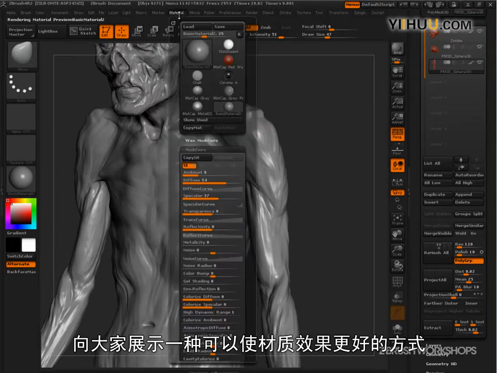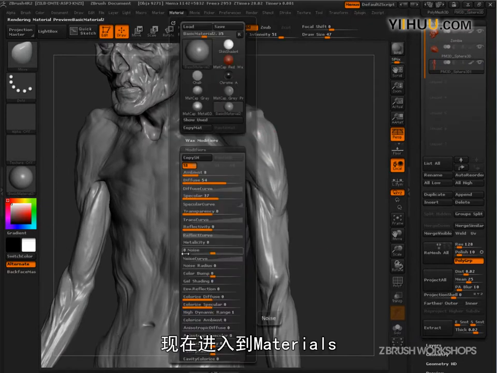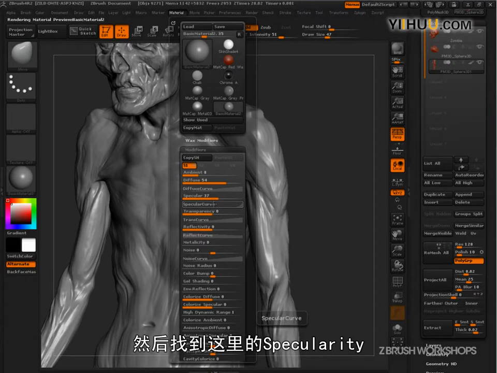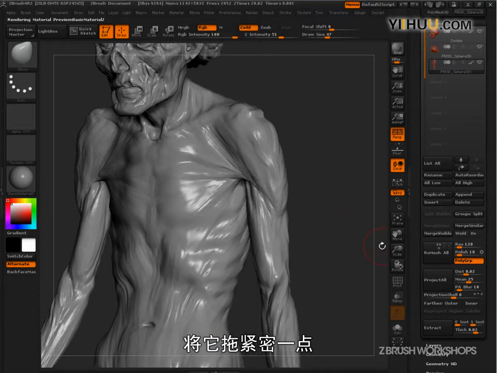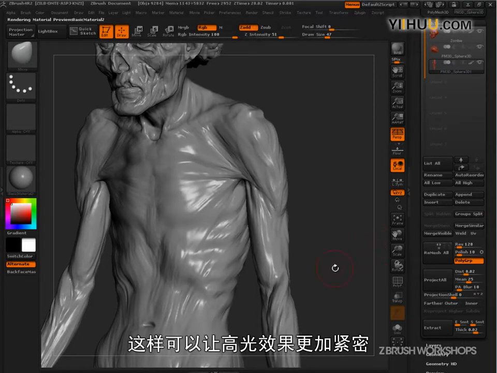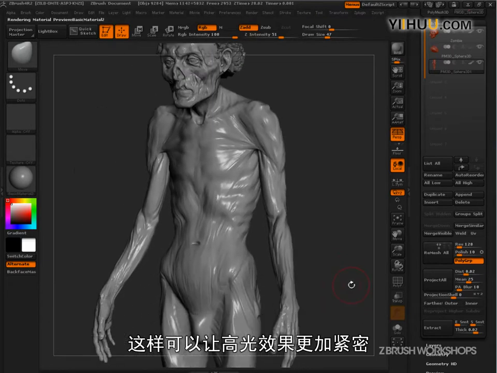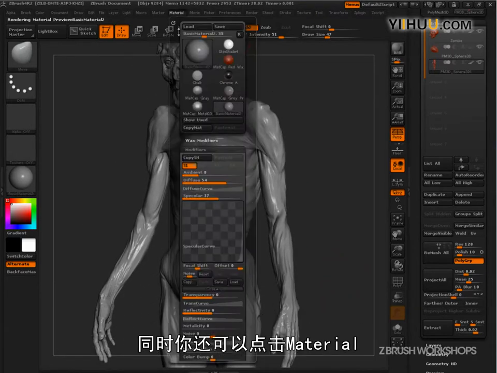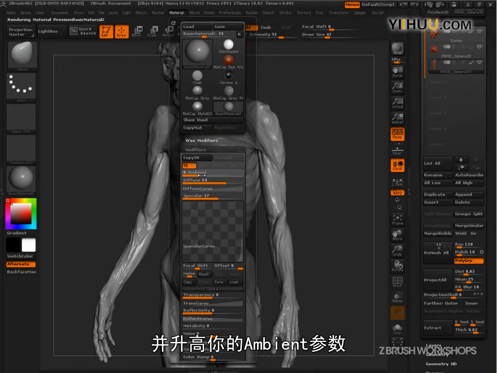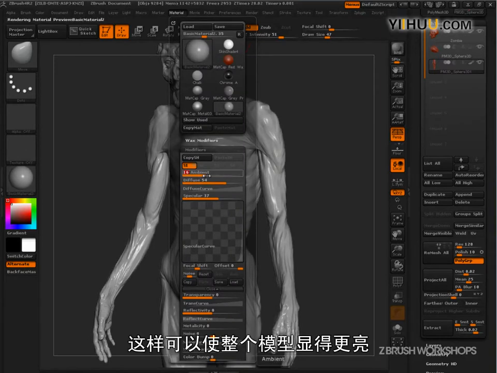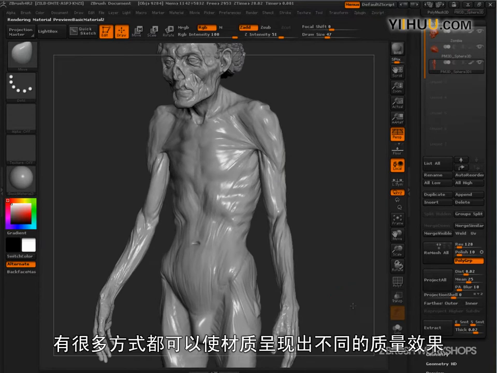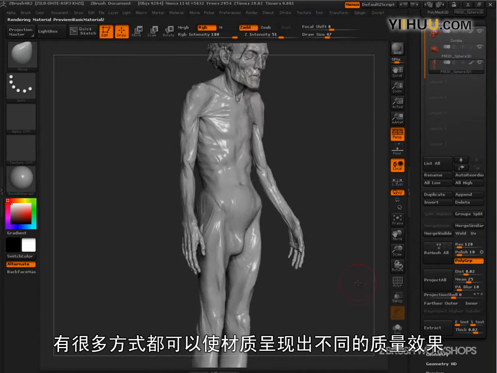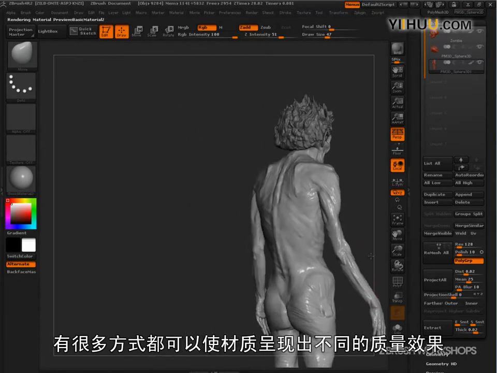And I want to show you one thing you can do to make this a little better. I'm going to go into materials, and I'm going to take my specularity here, open up this curve, and just drag this tighter. And that's going to really tighten the specularity a lot more. Also, you can go into material, you can increase the ambient so that the whole thing is a little bit lighter and you get less of the darkness. Okay, those are just a couple of ways that you can modify that basic material to get a different quality.